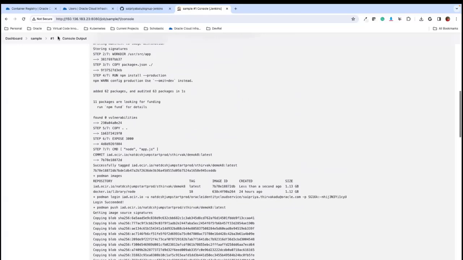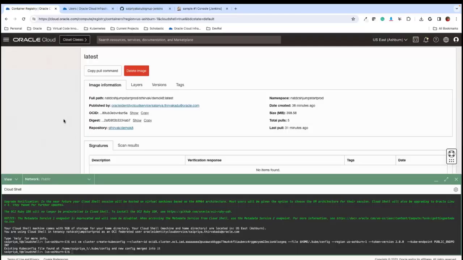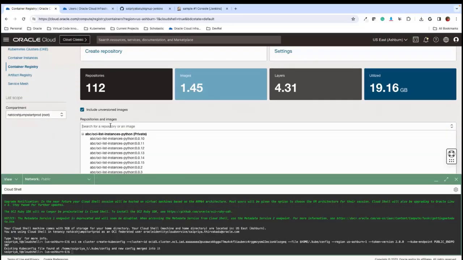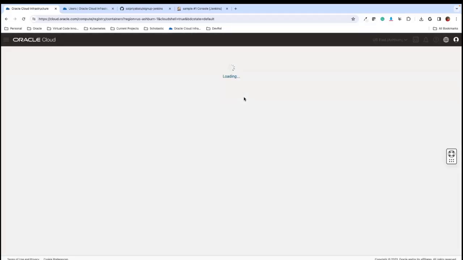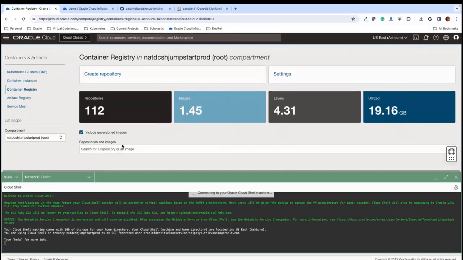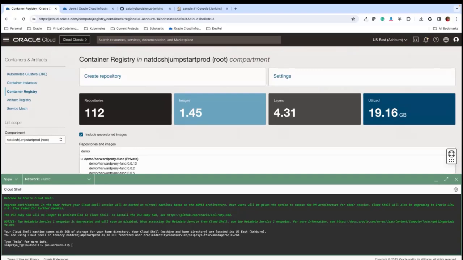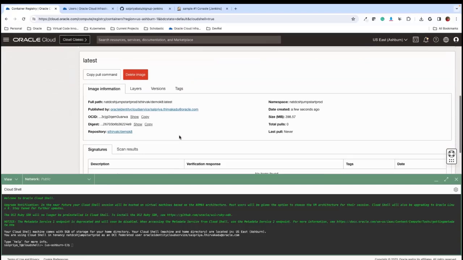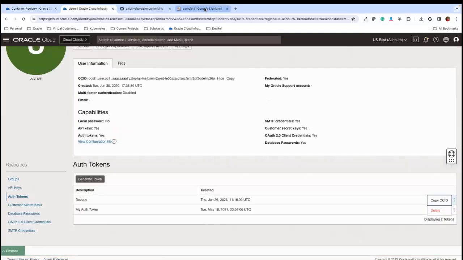Looks like it has been pushed. Let's verify. I'll go ahead and refresh the page just to check. Okay, so this image was created just a few seconds ago. All right, so now that we can check the status of the image, let's see what the status of the job is.